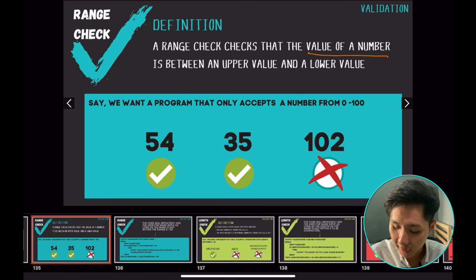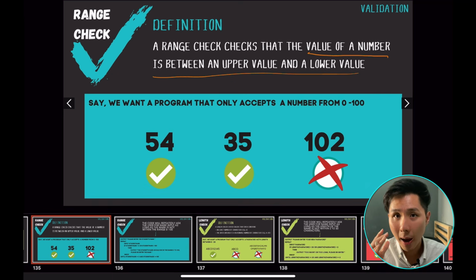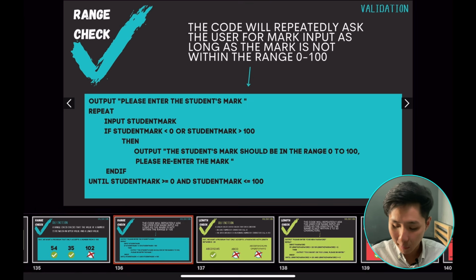They basically check the value of a number is between an upper or lower value. So for instance, when you're writing a program for an exam mark, you don't want the user to key in a value of -5, because no one can have -5 in the exam. It would be pretty sad. So you want to limit them to enter the value from 0 to 100.